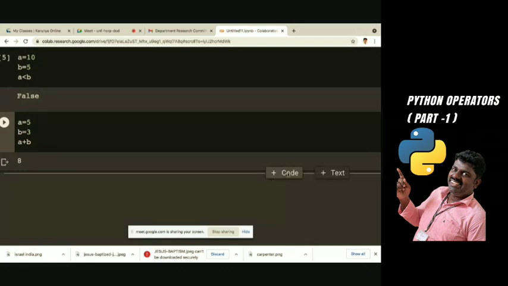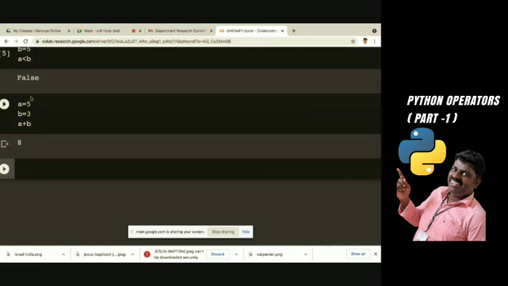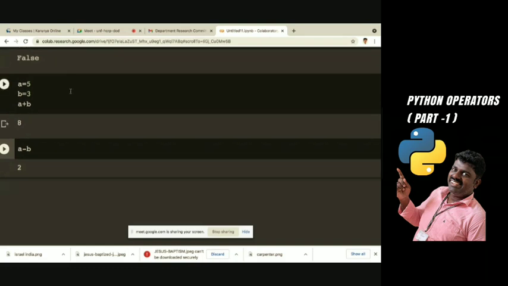And the next is, I'm not modifying the values a and b, I'm just giving a minus b. Automatically 5 minus 3 will be done, and I get 2. See how simple the code is for checking the operators. We are not declaring anything else, just giving the value directly and getting the output. That's why we can say an important feature of Python is that it is very simple.